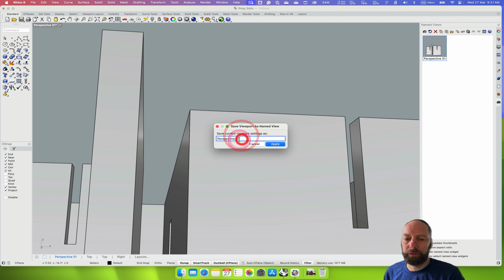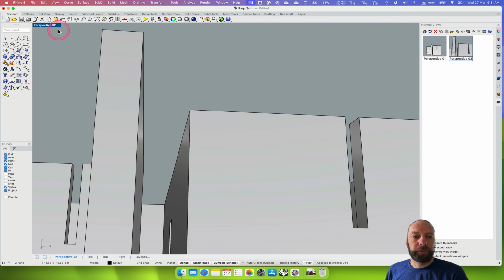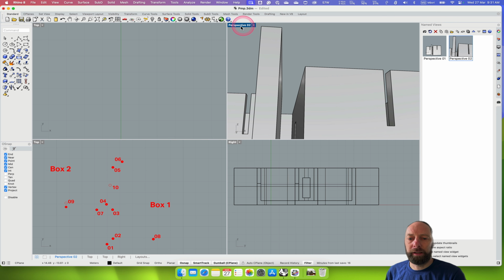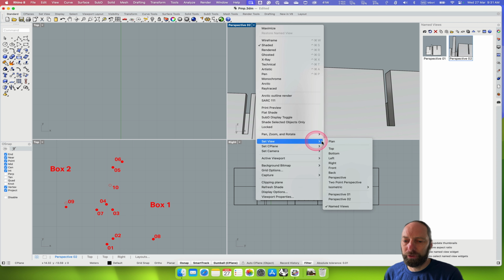So perspective 02, and apply. If we come back into these views, you can see here we've got perspective 1, perspective 2. We can click on the little arrow next to that piece, come down, and under set view you've got top, plan, bottom, perspective, but then our saved perspectives as well now, so we can move between those.